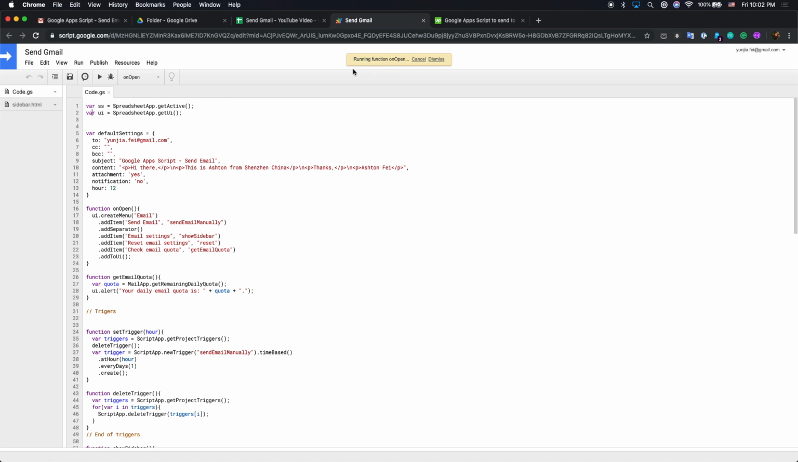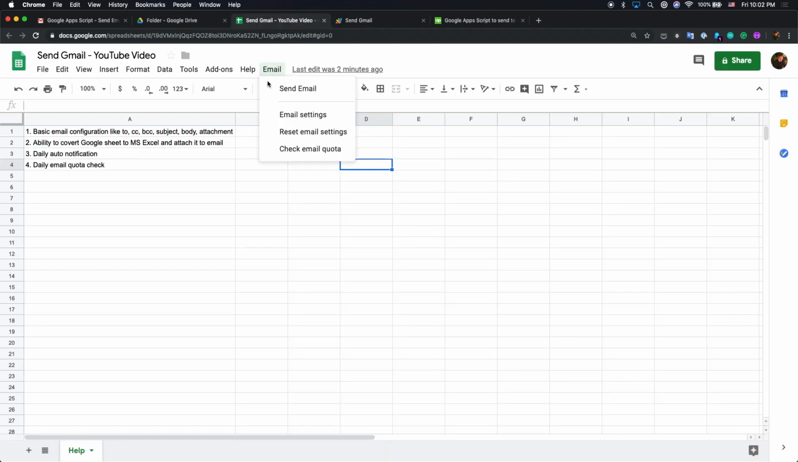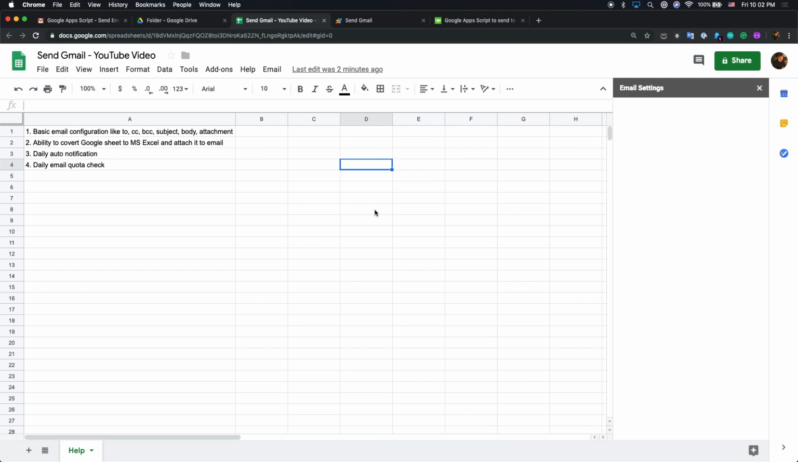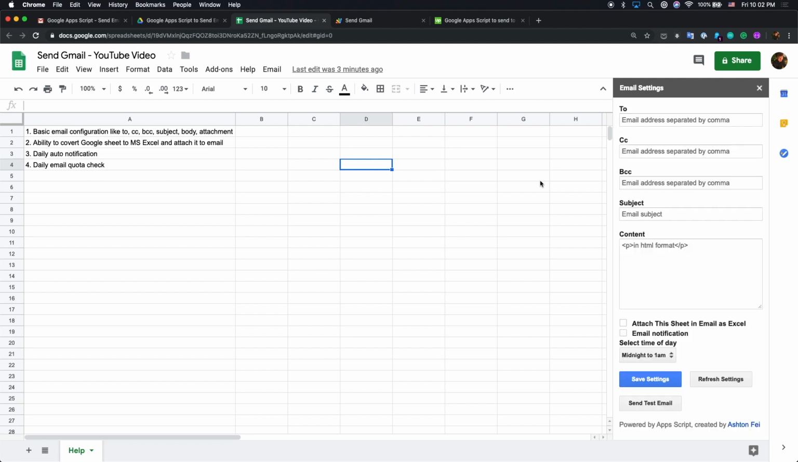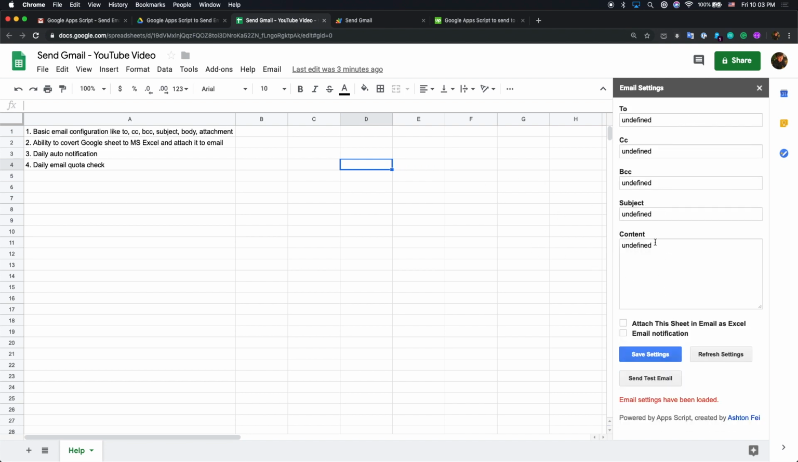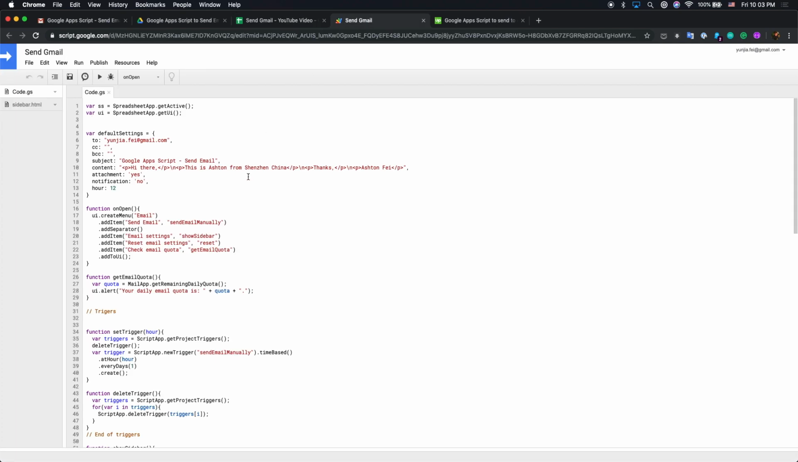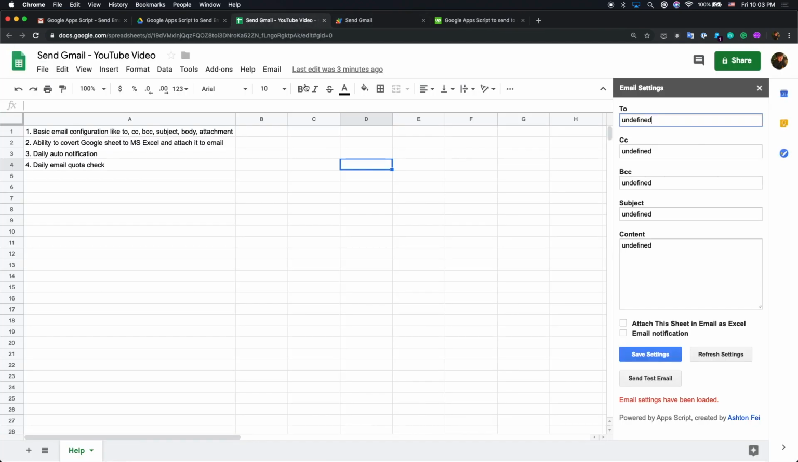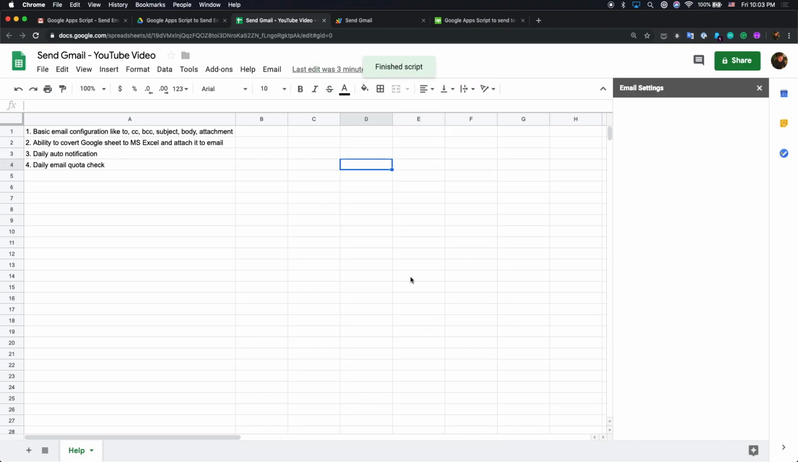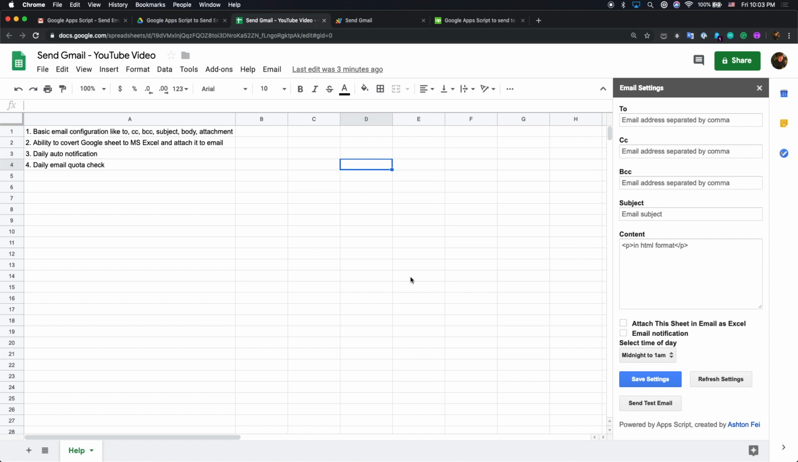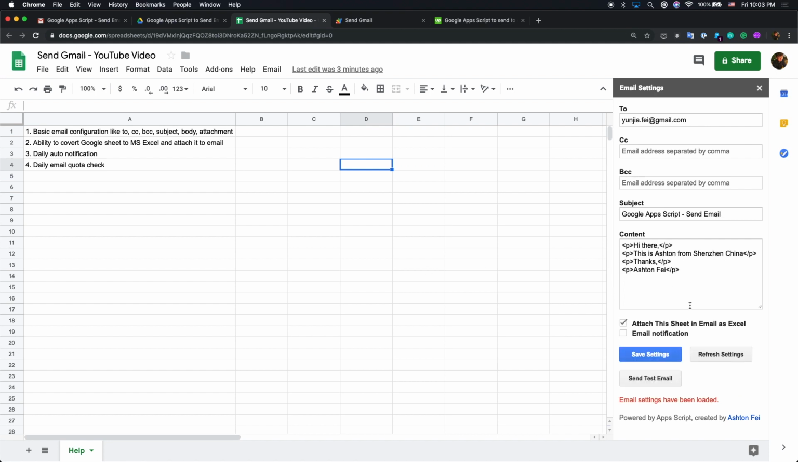Let's wait for this to run. Okay, so it's done. So now you have the menu here and you should be able to use all these functions. If you go to the email settings, all right, I saw something very strange. Let's see if I have defined anything here. So let's try to do the reset email settings. Okay. Okay, so now the setting is done.